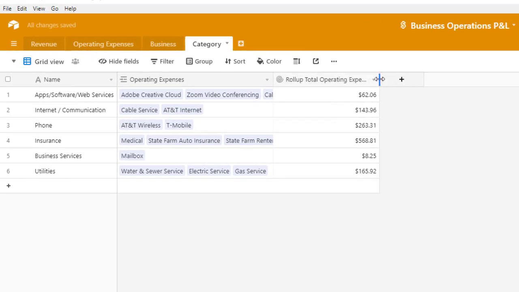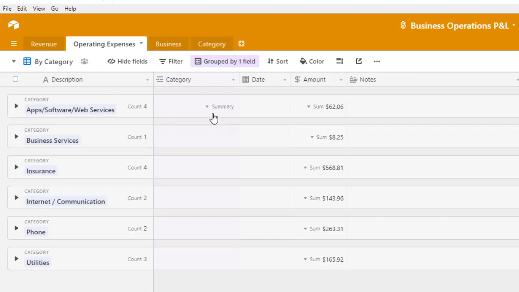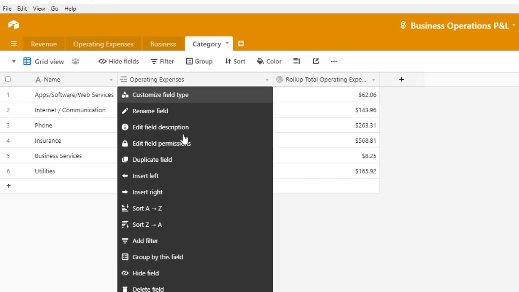There you have it. So let's look at apps, software, and web services at $62.06. Go back to operating expenses, and there we go. It matches $62.06. So we're good there. So I can hide this field.